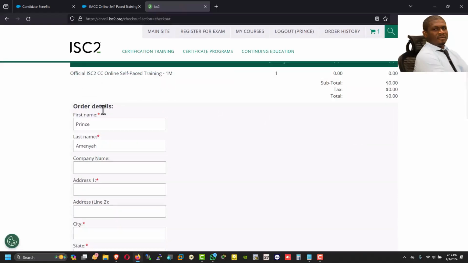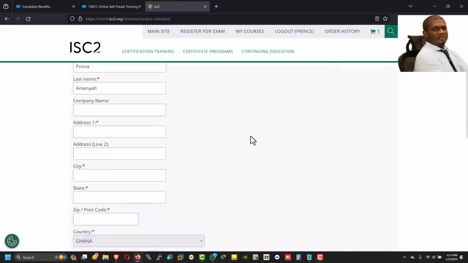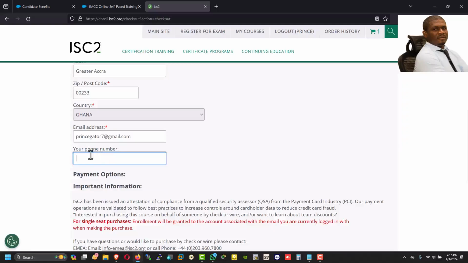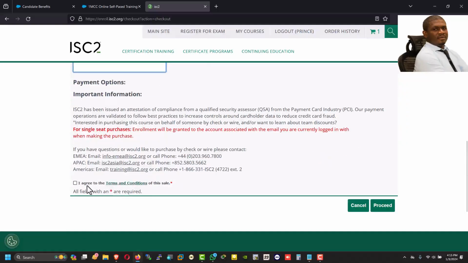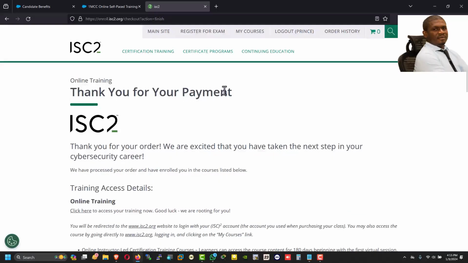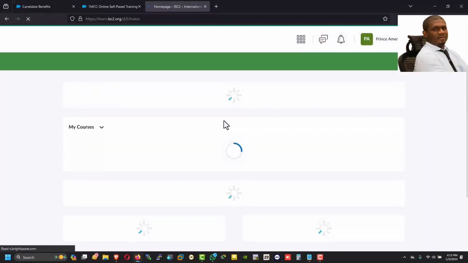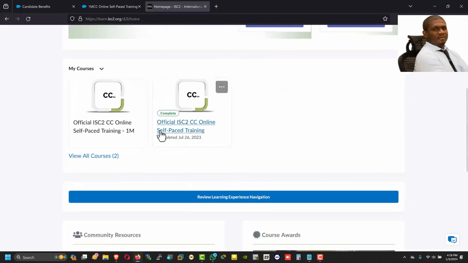Here you need to provide some details showing that you are buying this course. The fields with the red star are very important, so you need to provide that information. Phone number is optional. Then down here, check the button to agree to the terms and conditions, and proceed. When you see the message thank you for payment, go straight to My Courses. This is just a welcome message saying that I'm taking the course.